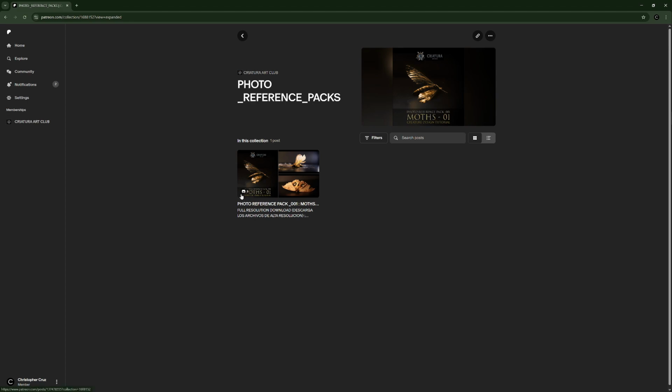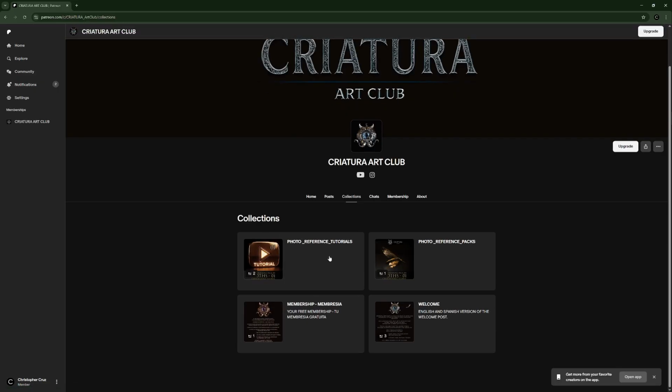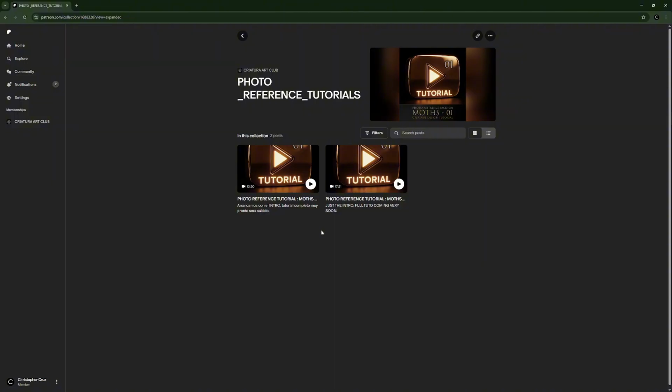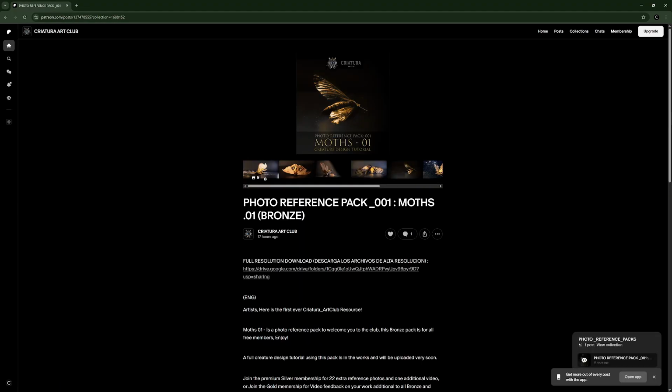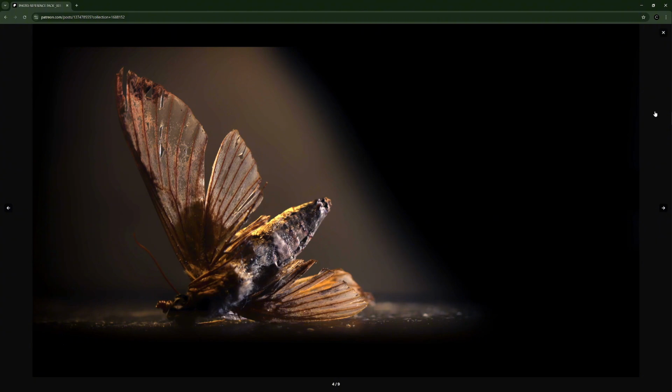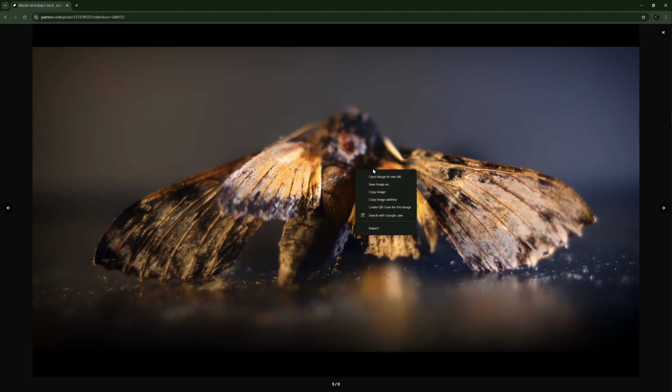Okay, so right here you will see a collection for photo reference packs. If you go back to the collections tab, you also have a collection for the photo reference tutorials. When you enter these collections, you will be able to see what material is available to you depending on your subscription, right? So right here, as I'm logged in as a bronze member, I can only find things for the bronze membership.